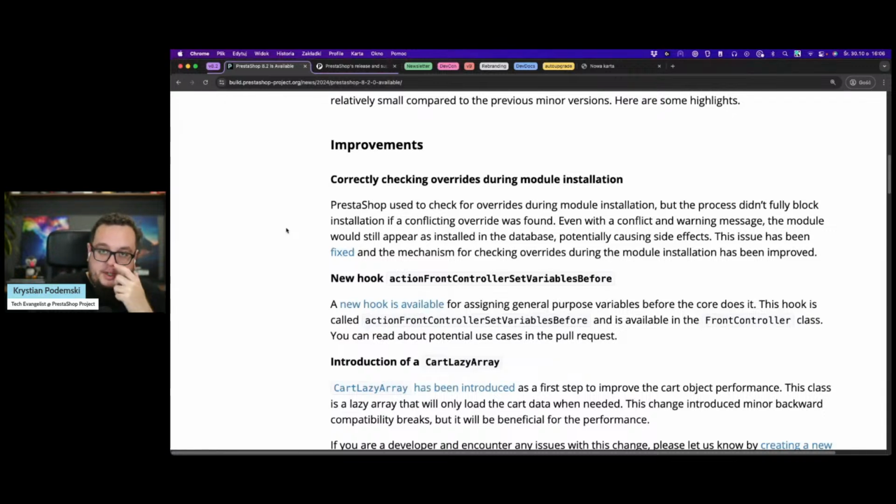And what I mean by that is that before this version, when you installed a module with overrides, they were checked, but eventually the module was installed anyway. It wasn't enabled, it wasn't displayed in your front office or back office, but in the database everything basically showed that the module had been installed already, which could cause some conflicts, could cause some issues with data integration and so on and so forth.